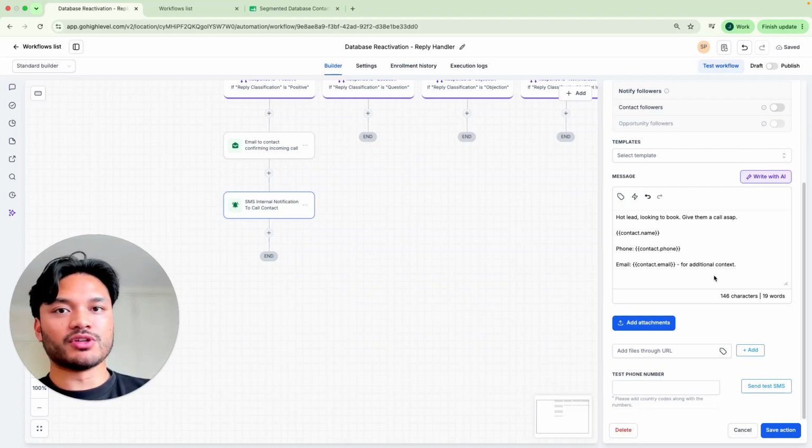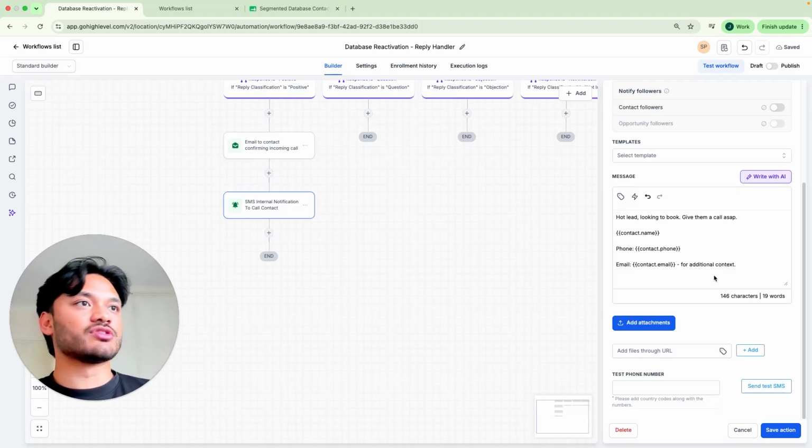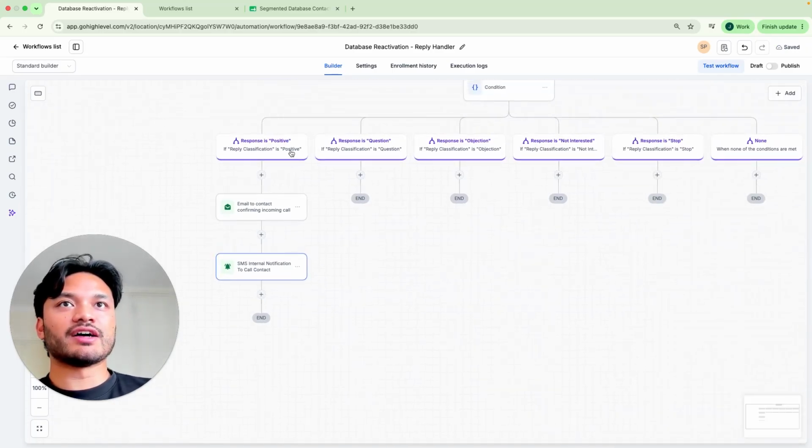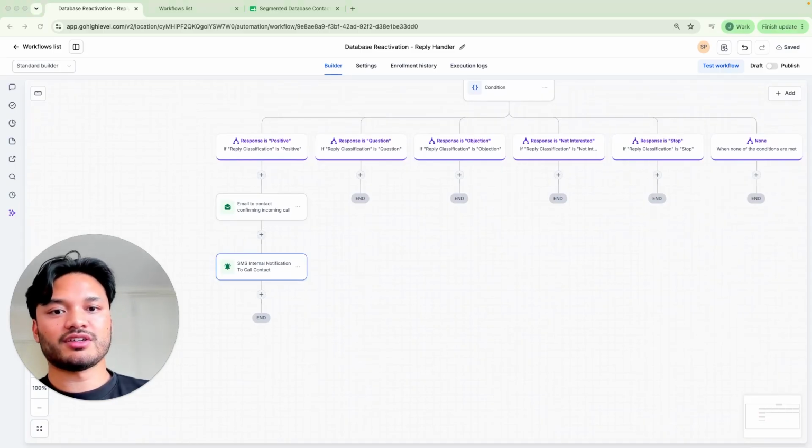So perhaps you want to provide the actual email body from the contact's last response, and of course to do that, you would tag the variable as I've shown you guys before. So saving this action, and we are now classing the responses positive flow as complete.